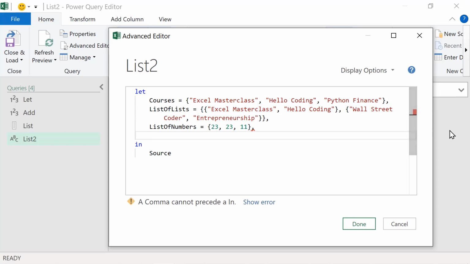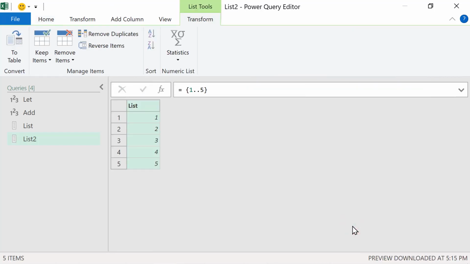We can also quickly create a list. Let's call this quick list. This will come in handy. For example, if you wanted to create a list of numbers from 1 to 5, you can just specify 1, then 2 dots followed by a 5. All right. Then we can return some of these results, such as the quick list. If you press done, you can see you got the numbers 1 to 5.